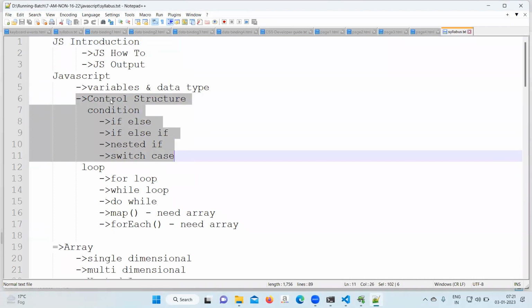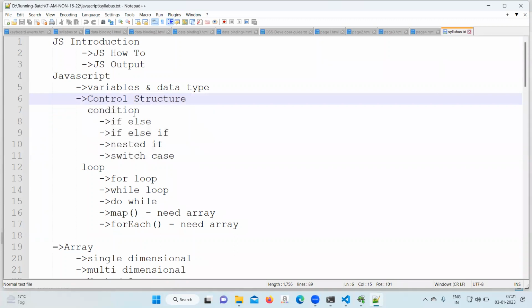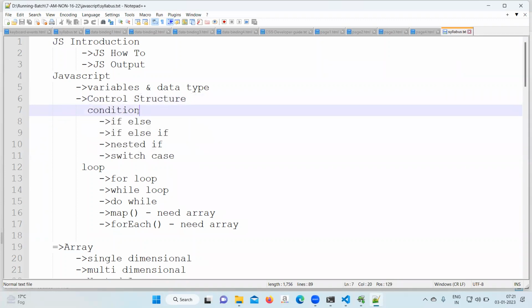Under the control structure, you are going to understand how to control the flow of data. Control structure is available in every programming language. With the help of control structure, your program will become dynamic, your application will become dynamic. If control structure was not there in any application, it would be a static application.